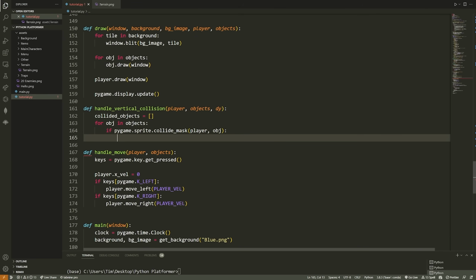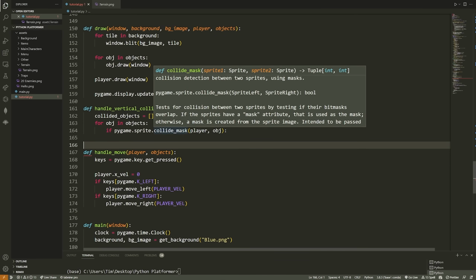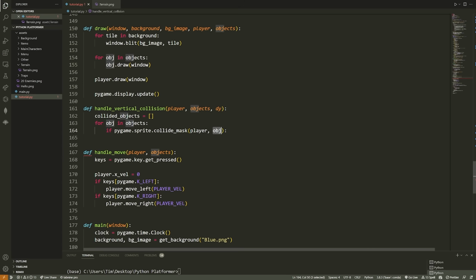Now, remember I told you collision was going to be simple? Well, there you go. This is all you need to do to determine if two objects are colliding. The reason we can do this is because our objects we've inherited from the sprite class, and on them we have a mask. So we're going to use this mask property as well as the rectangle property when we collide with the mask. So I pass my player, I pass my object, and this will tell me if I am colliding with my object. Perfect.